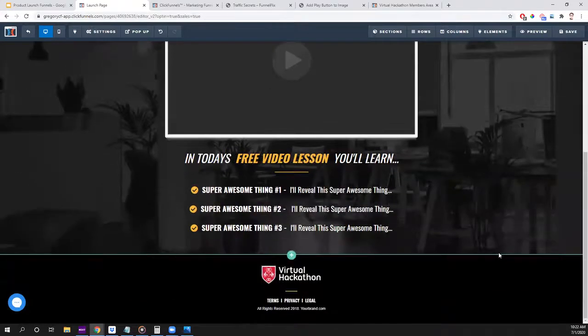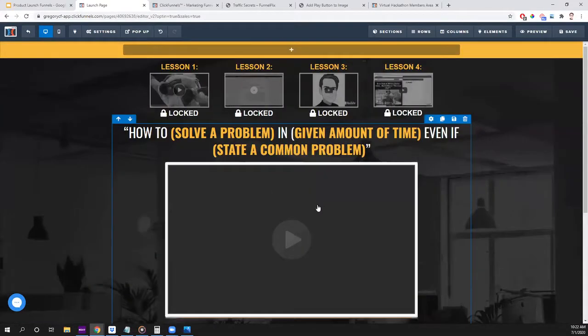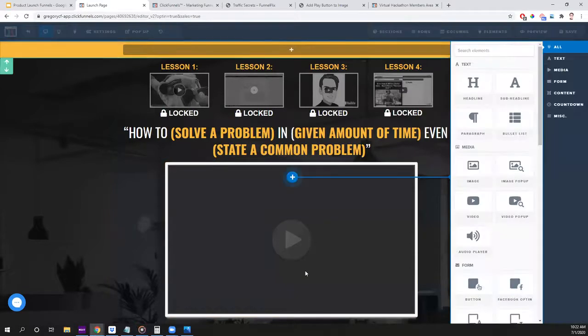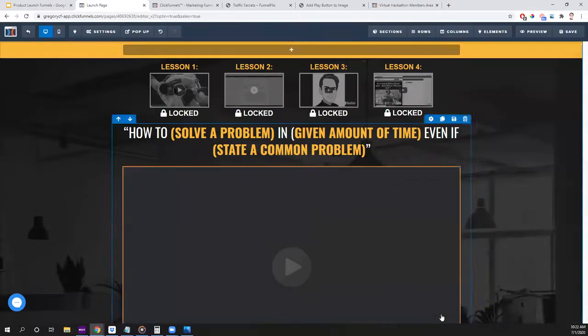The only thing we haven't really looked at on here is the video element. So I want to dive into video elements a little bit with you guys. So to add a video onto our page, add an element. We just select the video element.